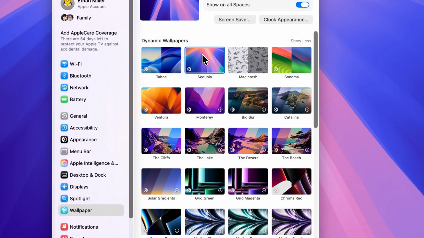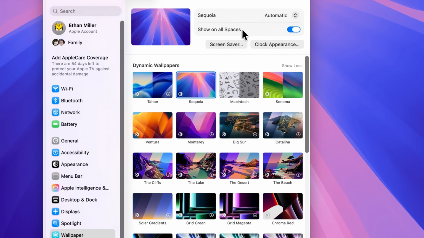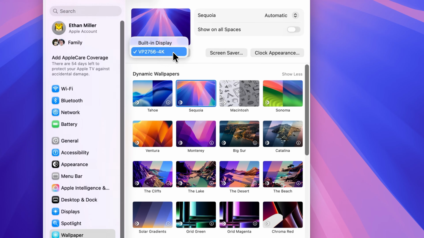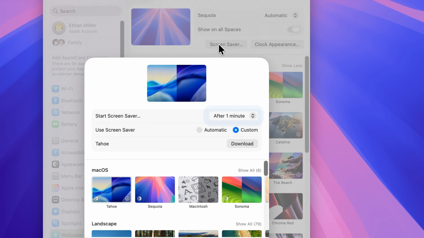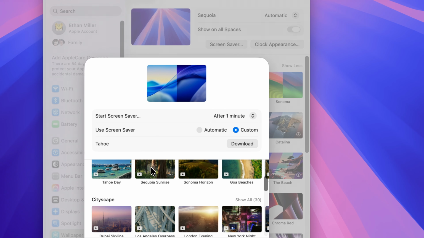For wallpapers that are already downloaded, if you want to free up storage space, click the three dots icon on the wallpaper and choose Remove Download. If you're using multiple displays, the option Show on All Spaces will apply the same wallpaper to all screens. When this option is turned off, you can set a different wallpaper for each display. The Screensaver button lets you set a separate image specifically for screensaver mode.